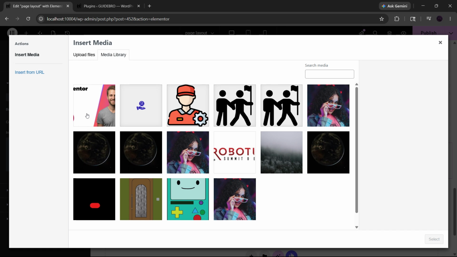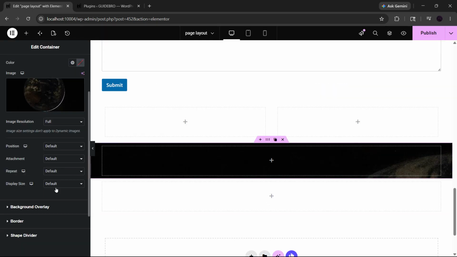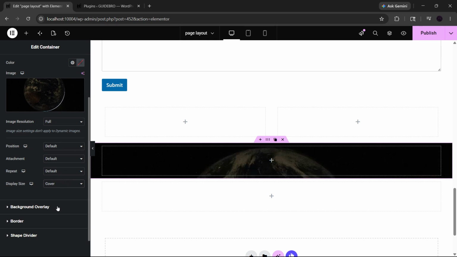After uploading the image, you'll want to make sure it displays properly. Set the background display size to cover. This is important because it tells Elementor to scale the image so it fills the full container area without awkward empty space. If your image is too small or doesn't fit correctly, cover usually gives you the cleanest and most professional result. Now that the background image is in place, it's time to add your text.